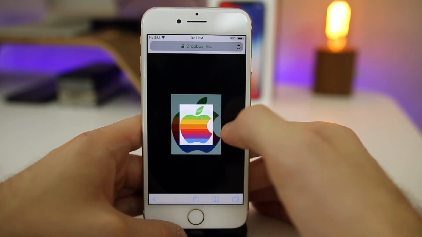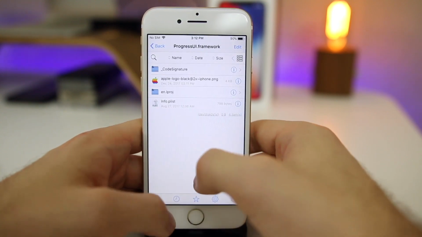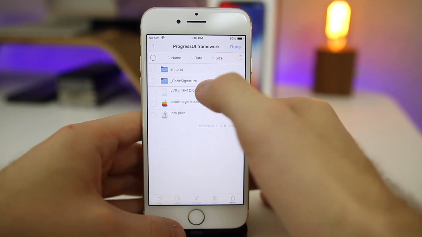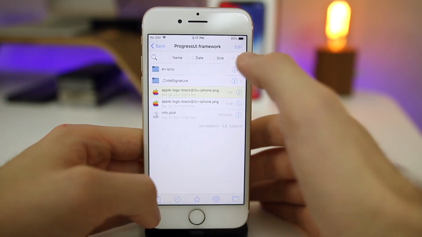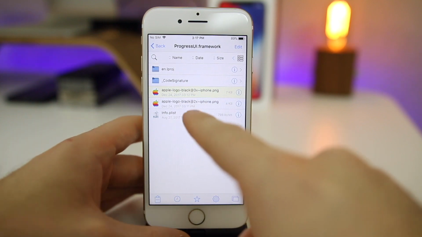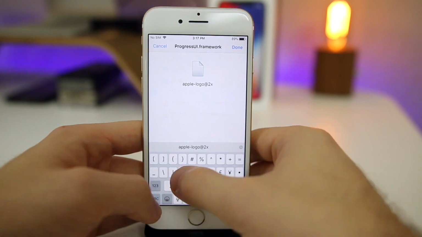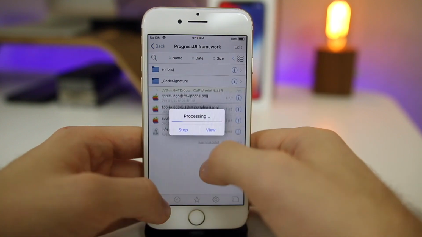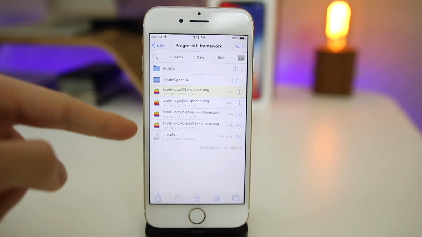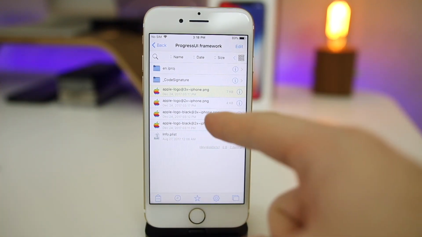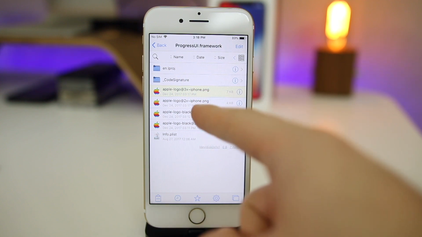So let's go back to Safari, go on to the next image right here, tap and hold, copy, go back to Fauza, paste, edit, rename, Apple logo black at 3x this time, hit done. And then you should see the preview right there. And just repeat this for the last two as well. And then by the end, you should have four PNG files in here. Now, if you want to use a different boot logo, you can just follow the same naming scheme. Just make sure you have at 2x and at 3x, both for black and for white backgrounds.